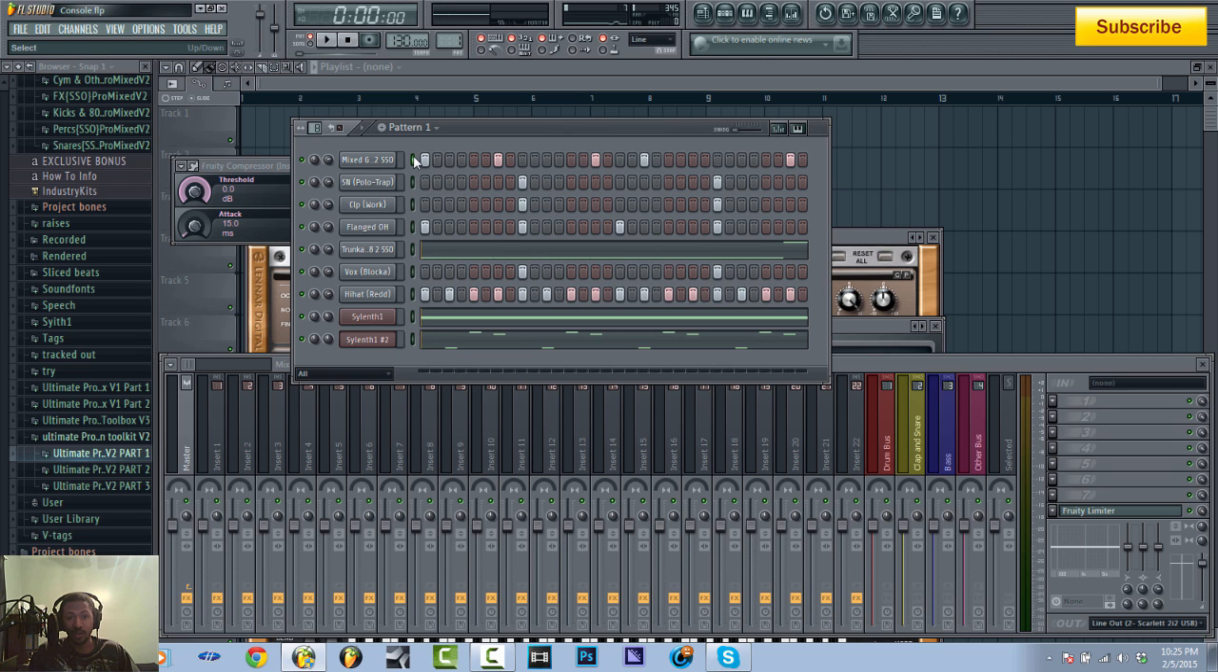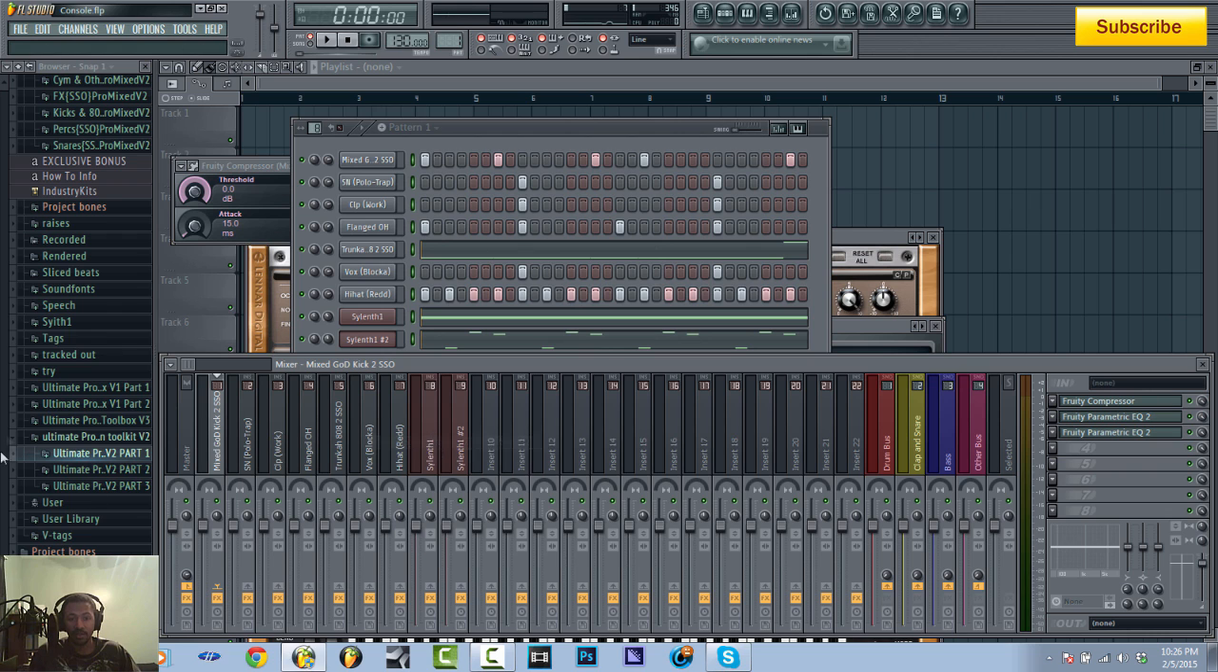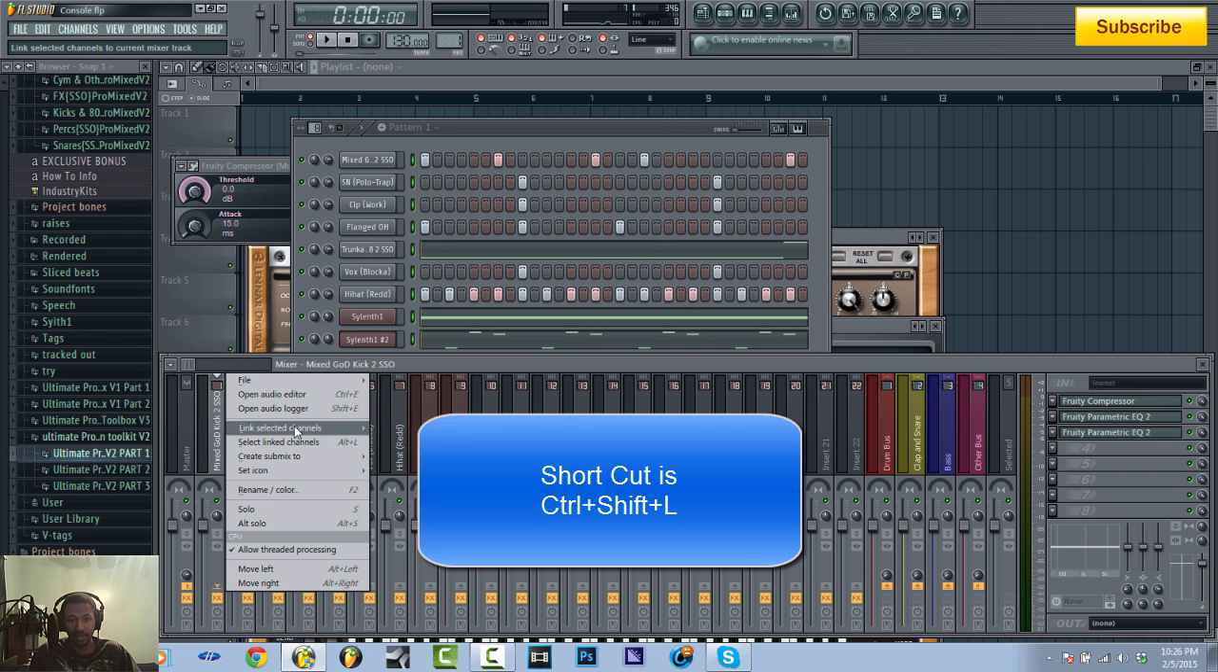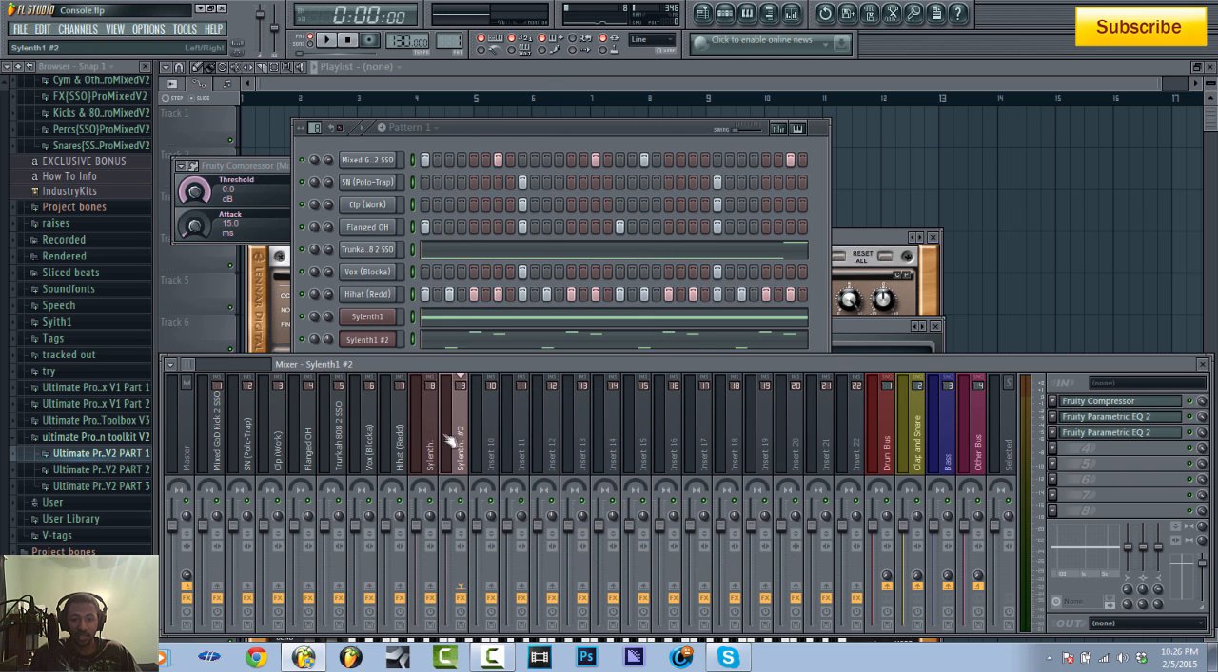How do you do that? You double click, make sure all of them are green. You go to the first channel, right click, and go to link from selected channels and start from this channel, or Shift Control L is the shortcut. And now that puts everything in its own channel. Now everything has its own channel and it has the effects on it.